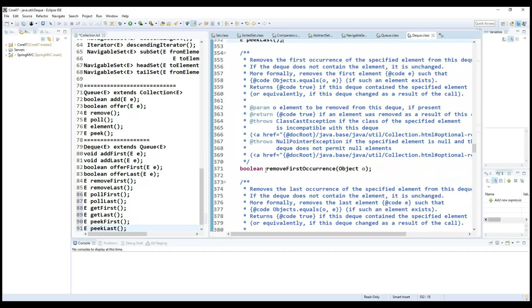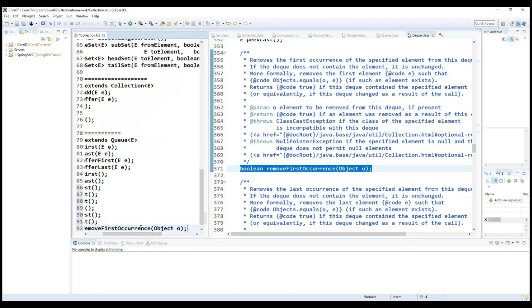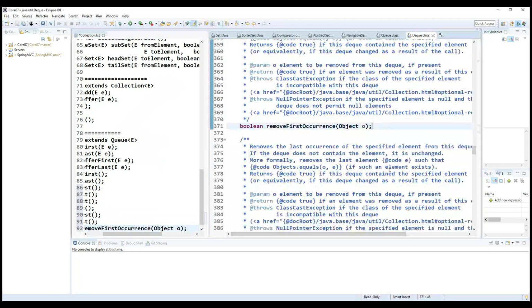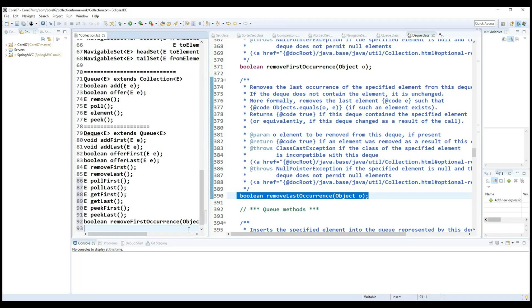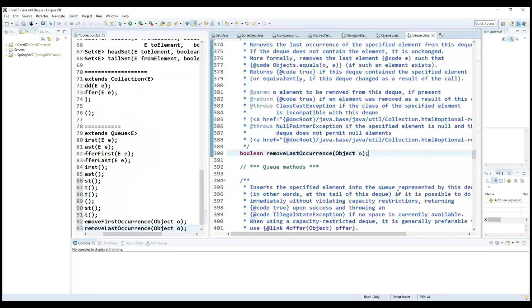Now you can see remove first occurrence. This is important here, and now you can read this. Based on this particular object, if it satisfies the first occurrence here, it will try to remove it. Getting the point? This is one of the important examples we need to understand. We'll discuss how this particular method is going to be called internally. And the same thing for last occurrence.